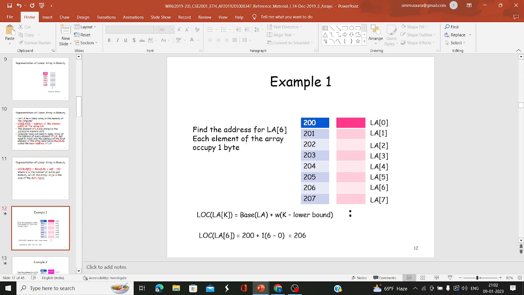This is an example for you to understand. Find the address for LA at 6. Each element of the array occupies 1 byte. Using this formula, base of LA plus W times k minus lower bound, you can see lower bound is 0, as I've told, we are starting the counting from 0 in our case. Then W is the number of words. Then k is 6 because LA at k over here is 6.